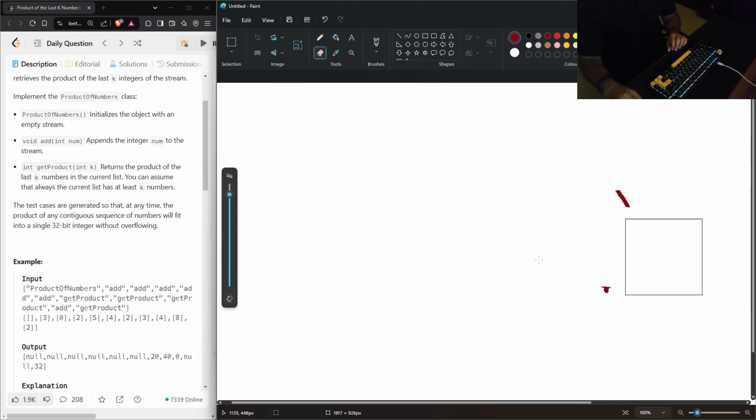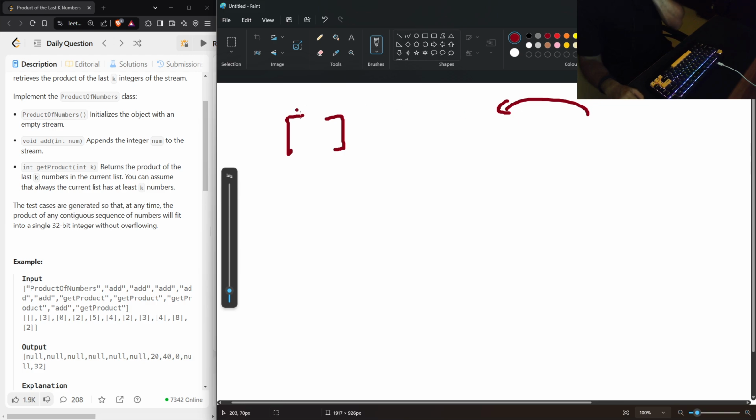Initially we'll be starting with an empty array. This will be our container, which is empty initially. Now every time we get a value, we have to store it. In the previous example, let's say this is our array, 1, 2, 3, 4, 5, and we are trying to find the prefix product.